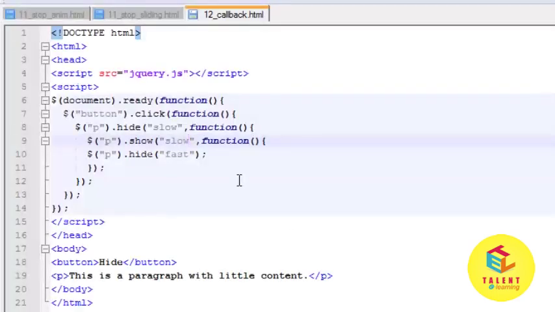So this is very simple. The main idea behind this callback function is that it is executed only after one effect is finished.